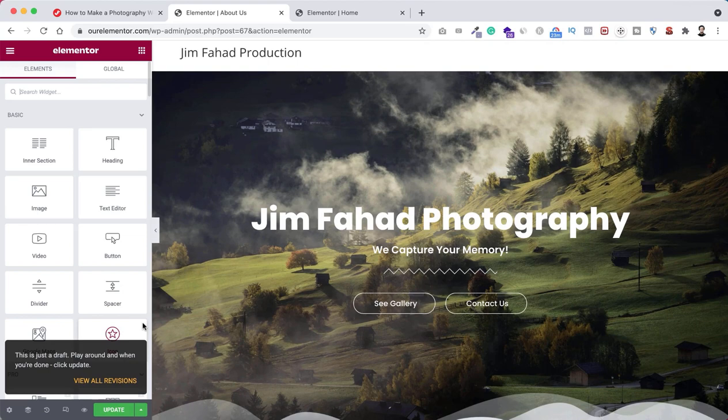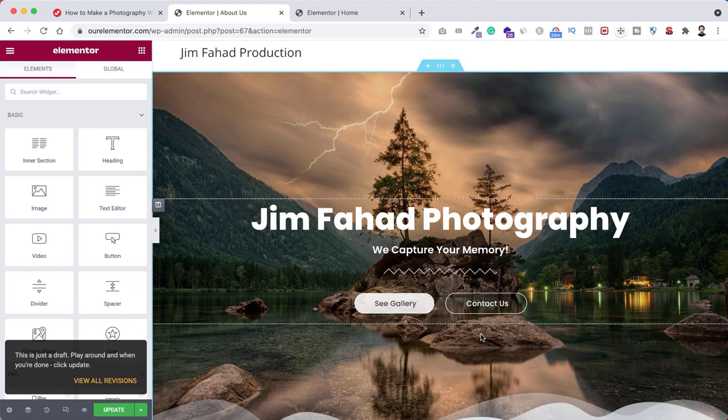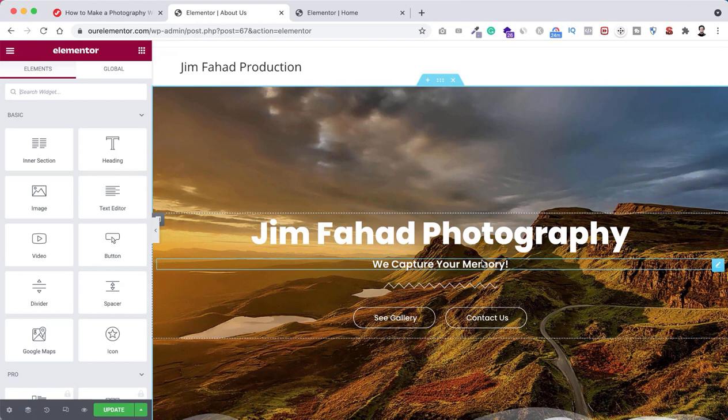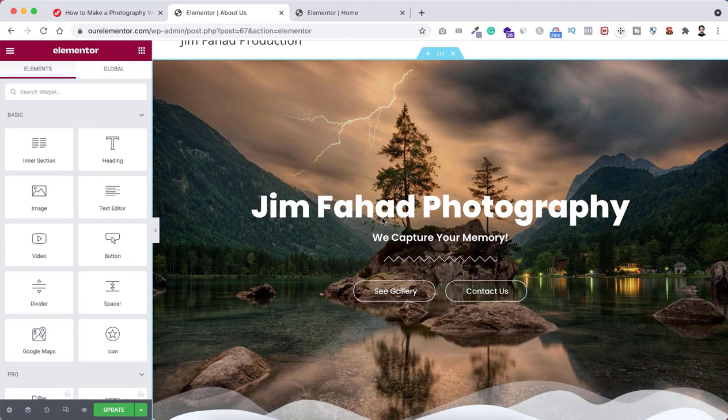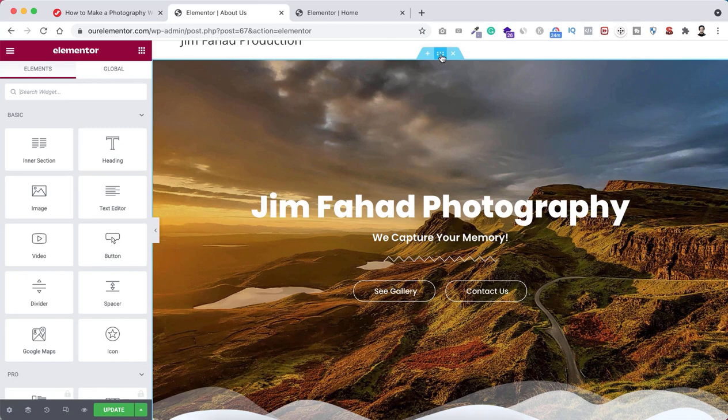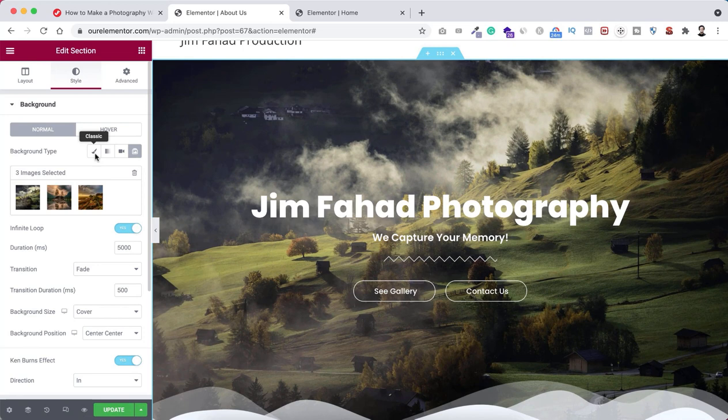Alright, so this is the template that we have saved from homepage, but from it we now need to eliminate some of the portion. Like first of all, I want to make it as a static background image instead of the slideshow. So let's now click here on the six dots and go its style tab. And from here, instead of slideshow, I'm selecting the classic one. Let's keep this background image.